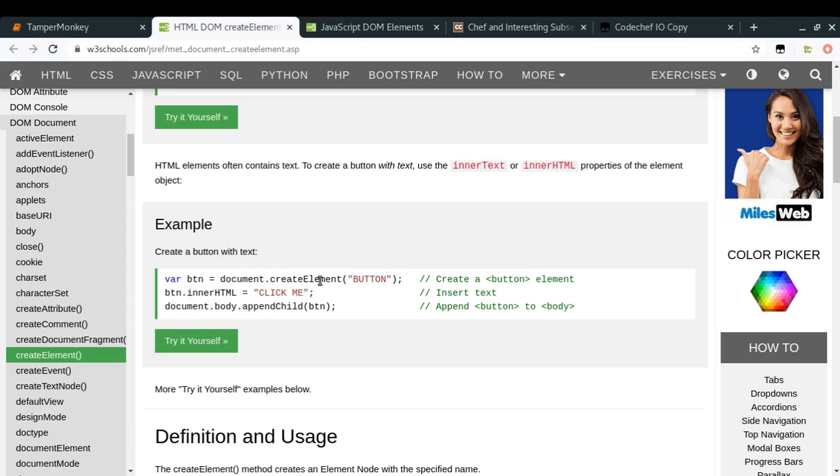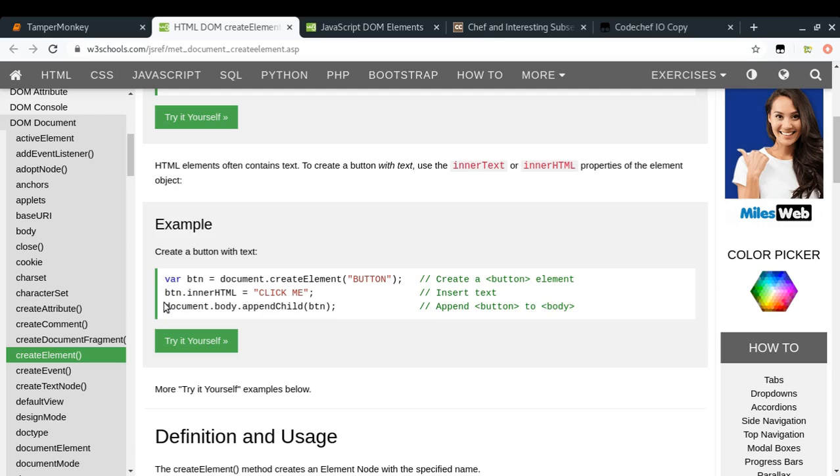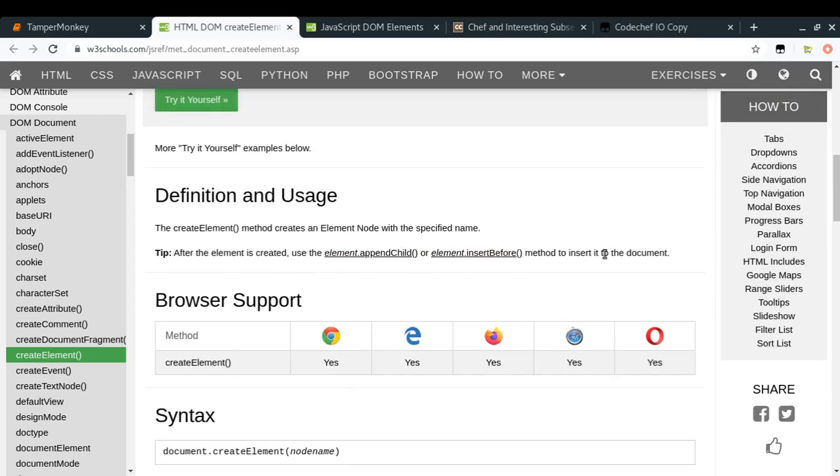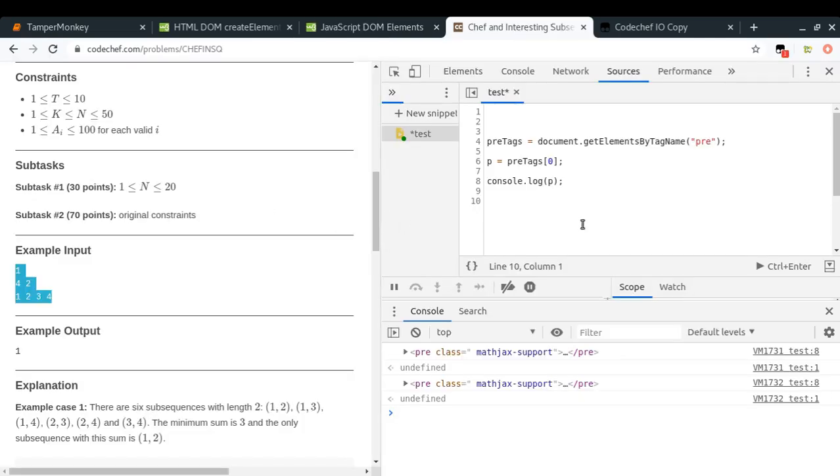And then once you have created the element, it is not applied into your HTML body. It is just an object. You have to paste it somewhere, right? So what you do is you append it somewhere using the append child function, or you can use something called the insert before function. Insert before will insert that particular thing just above that particular specified element.